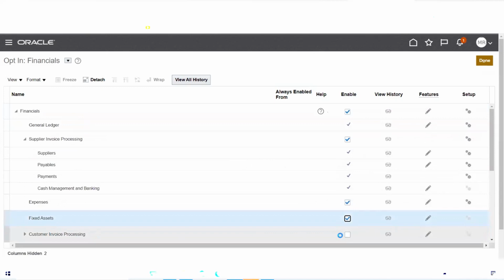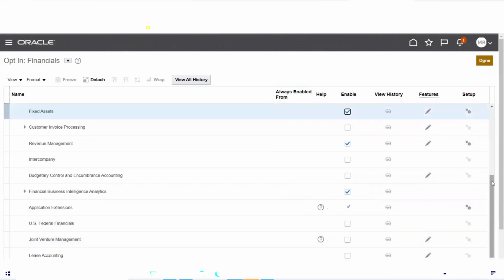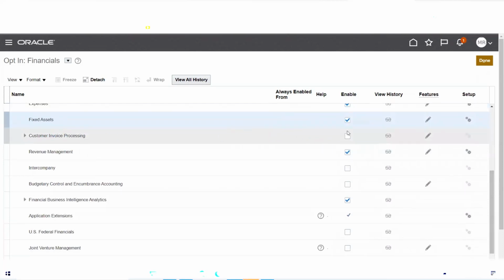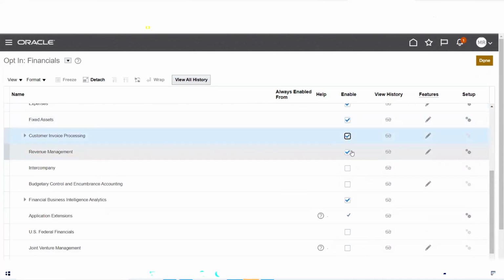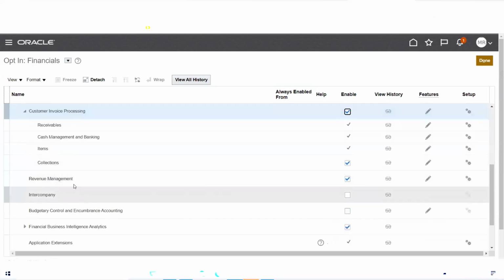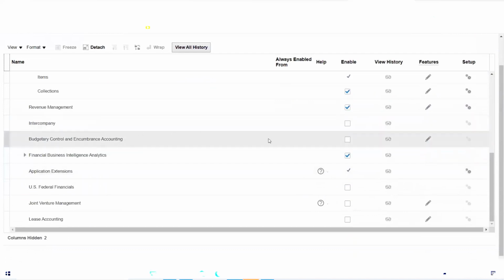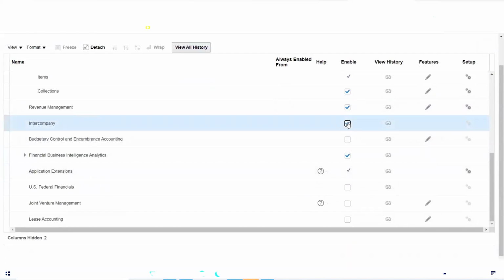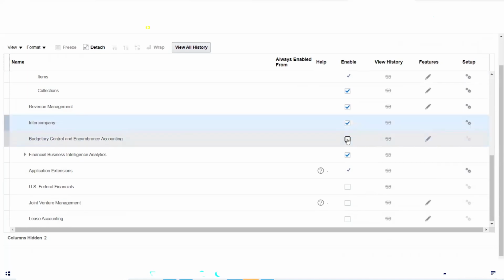Customer invoice processing is nothing but the receivables application. If you are going to implement receivables, enable it. Revenue management is another application. If you are going to implement it, enable it. The intercompany and these others are not applications. These are features. Along with the applications, they have given certain features also. Budget is also a feature.